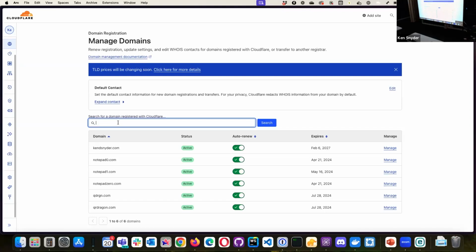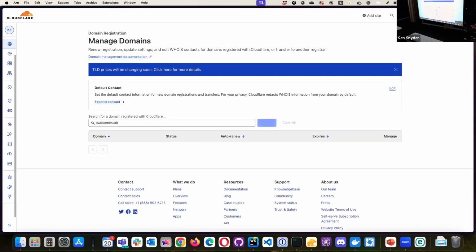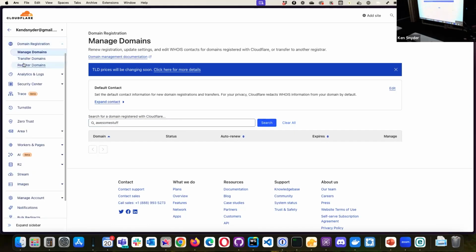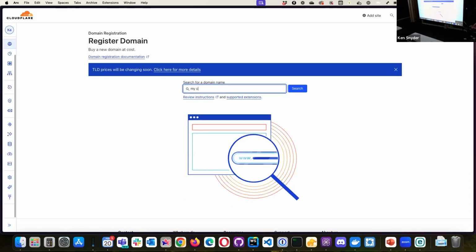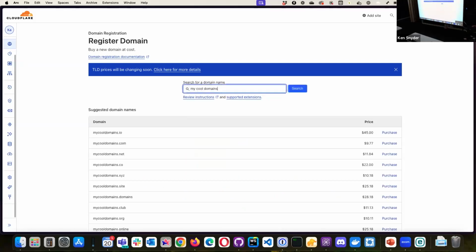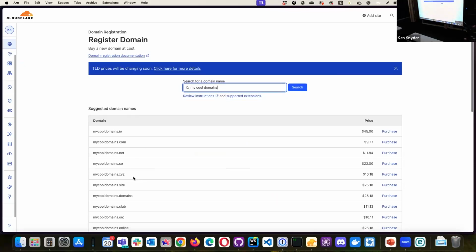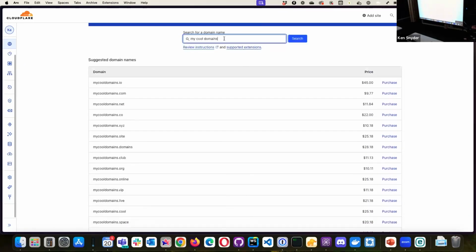Do you know the price for it? Yeah, let's look for it. Oh, this is the wrong thing. I did this last time. This is register domains. So regular.com. Yeah, so regular.com currently costs under $10 a year.